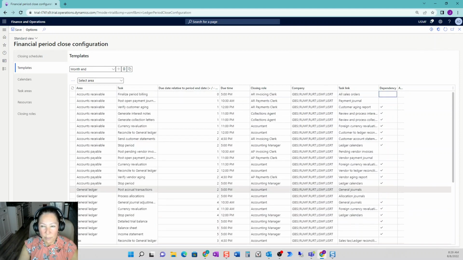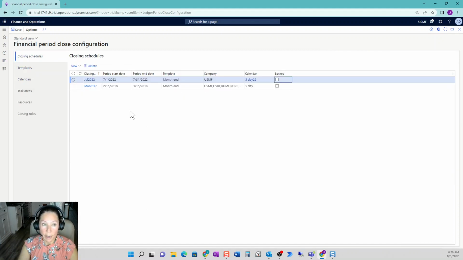And so this is probably the item that will take the longest, setting all your tasks up one time. But once you set them up one time, you're good. You don't have to do this anymore. The only thing that you would have to do every month is come in here and create a new closing schedule. And that's basically pretty simple.